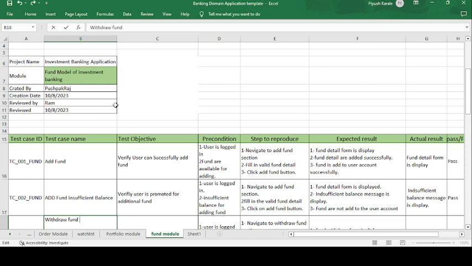So, what is the fund module? Firstly, the fund module is used to add funds or withdraw funds from the investment banking application to our bank application. Our bank application is connected to the investment banking application for the purpose of withdrawing or adding funds. This is the test case template format of the investment banking application.